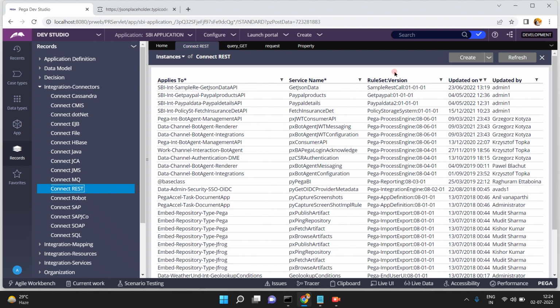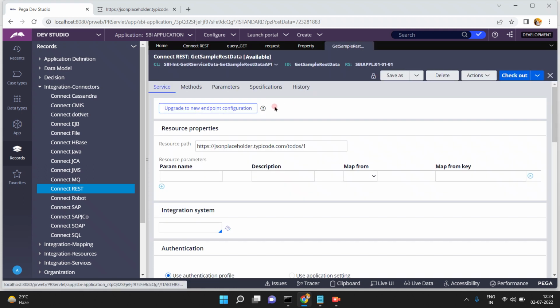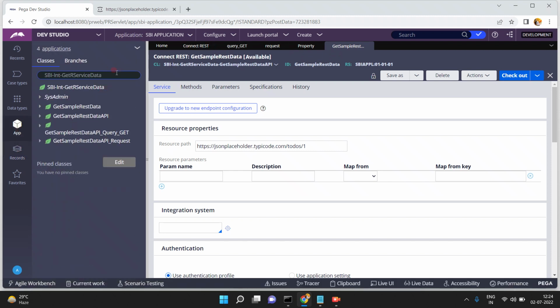Connect REST. Open that Connect REST, refresh, get sample rest data. Okay, now this is also created by the PEGA. Get sample rest properties are created, the Connect REST rule is created, and classes are created, and data classes are also created. If you want, you can see, go to the app.